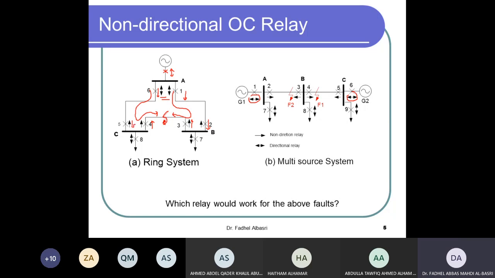Because these two see a fault, their fault is the same as the trip direction, so this will operate, and this will also operate. Relays 2 and 5 are seeing the fault opposite to the trip current direction, so they will restrain. They won't operate, even if the current is very high, greater than the setting. Similarly, this one will not operate either.